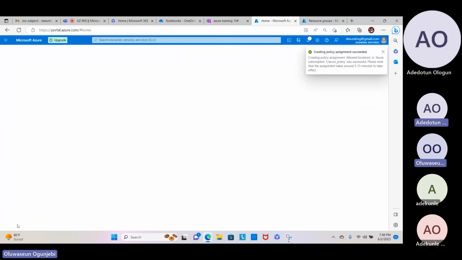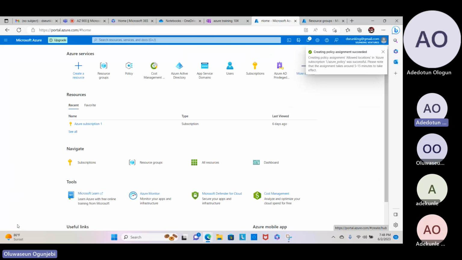So let's create that, your policy assignment, policy definition. Let's define the policy. Okay. So now you want to create and assign an initiative definition. Let's define the policy, so you want to go to the initiative definition.